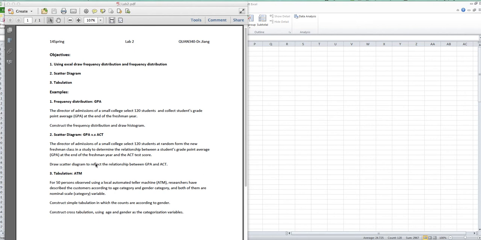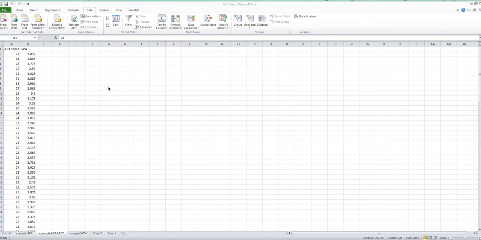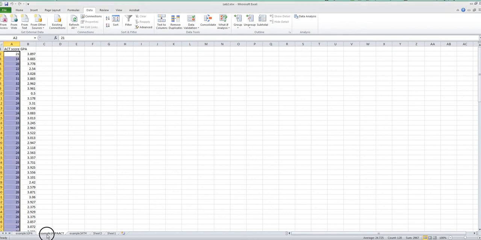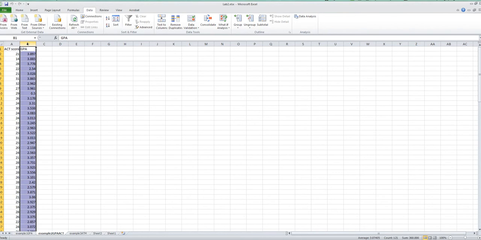and ACT. In order to work on this problem, you need to download the Excel file from D2L. The name is Lab2 Excel file. After you download this file, you will find 3 spreadsheets in this Excel file. You need to click the second tab called Example 2 GPA ACT. After you click this tab, you will see 2 columns of data. The first column is ACT score, and the second column is GPA. So how can you construct the scatter diagram to reflect the relationship between these 2 variables?